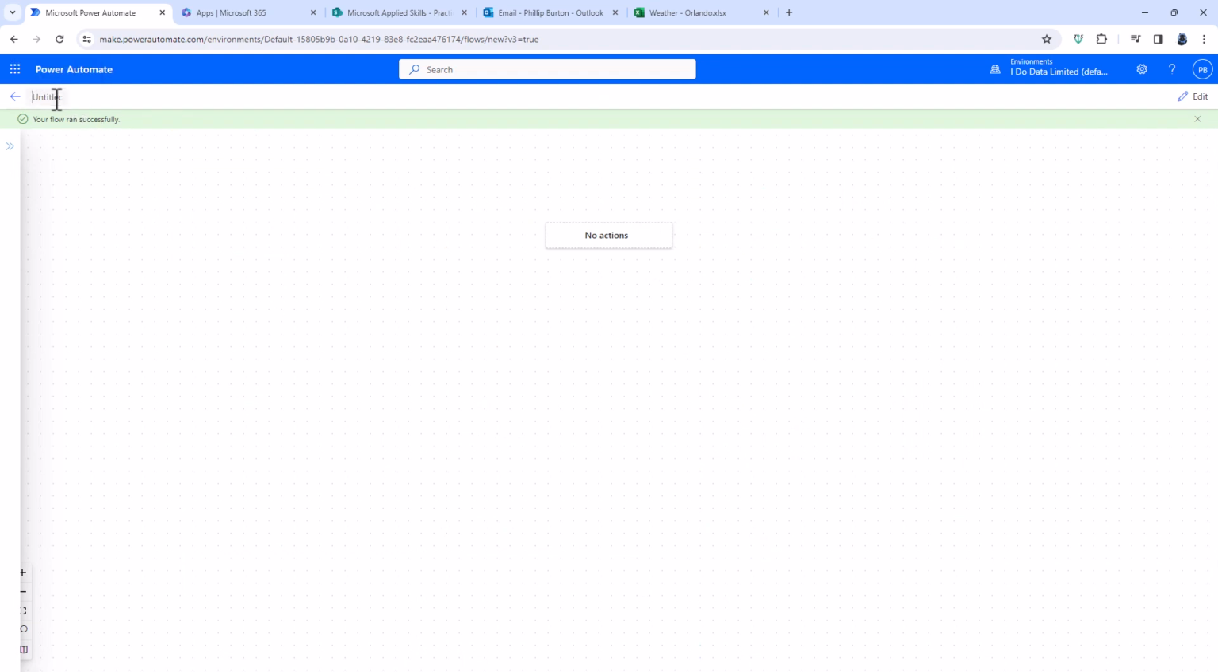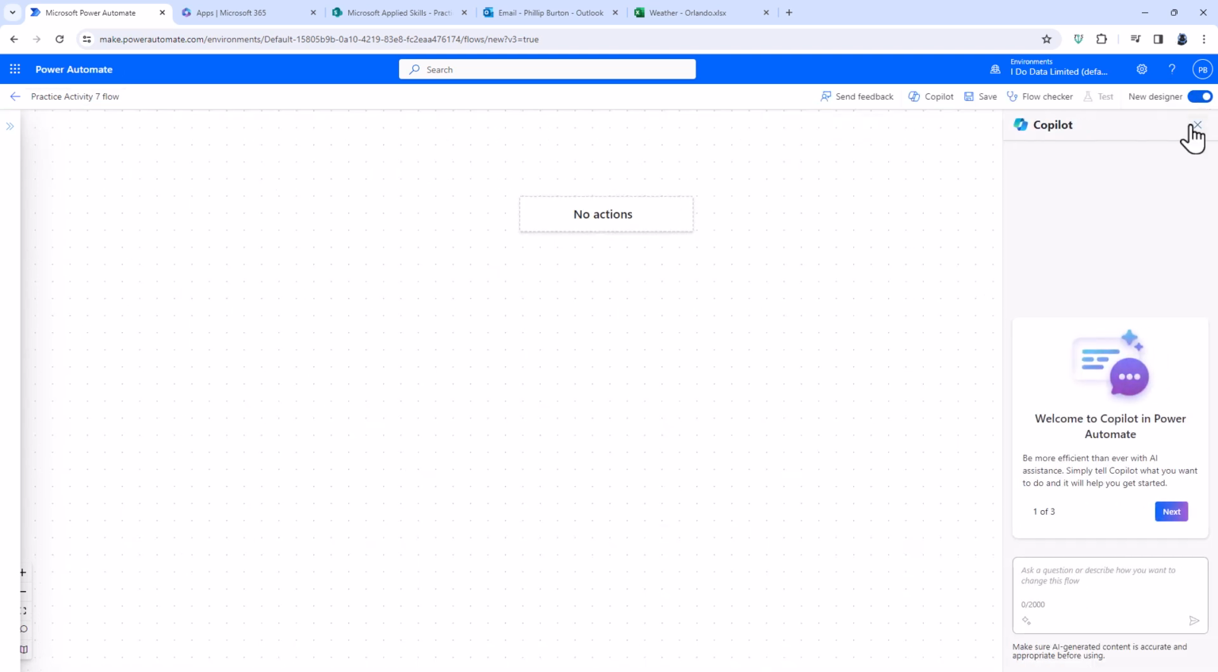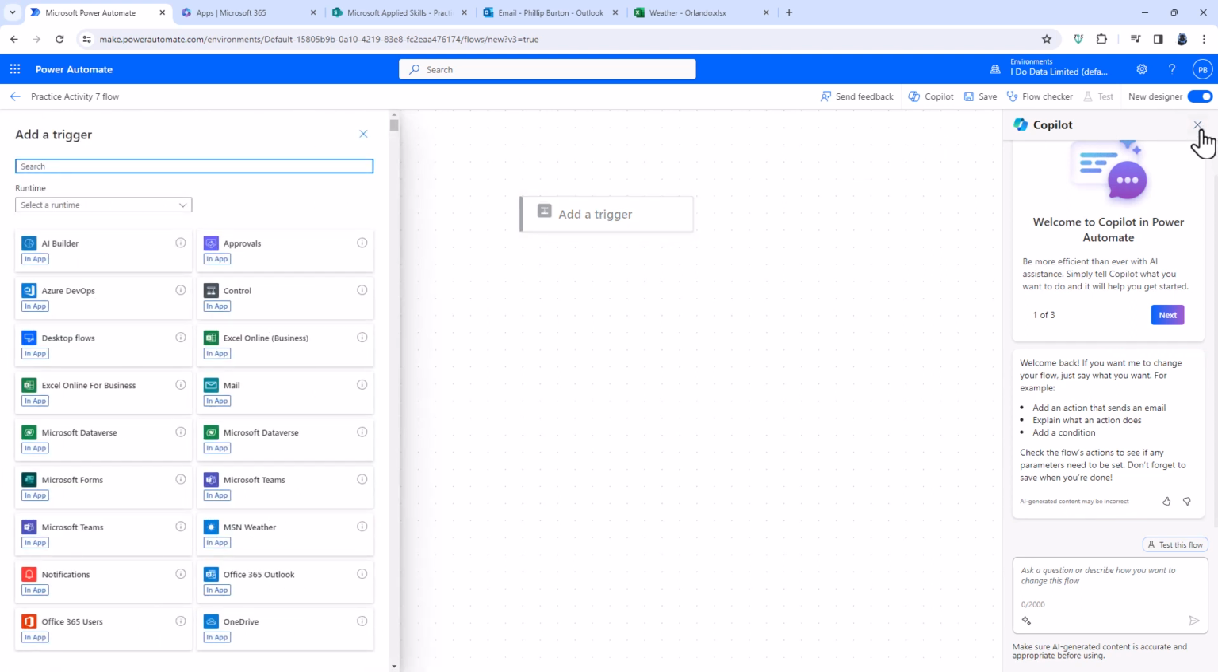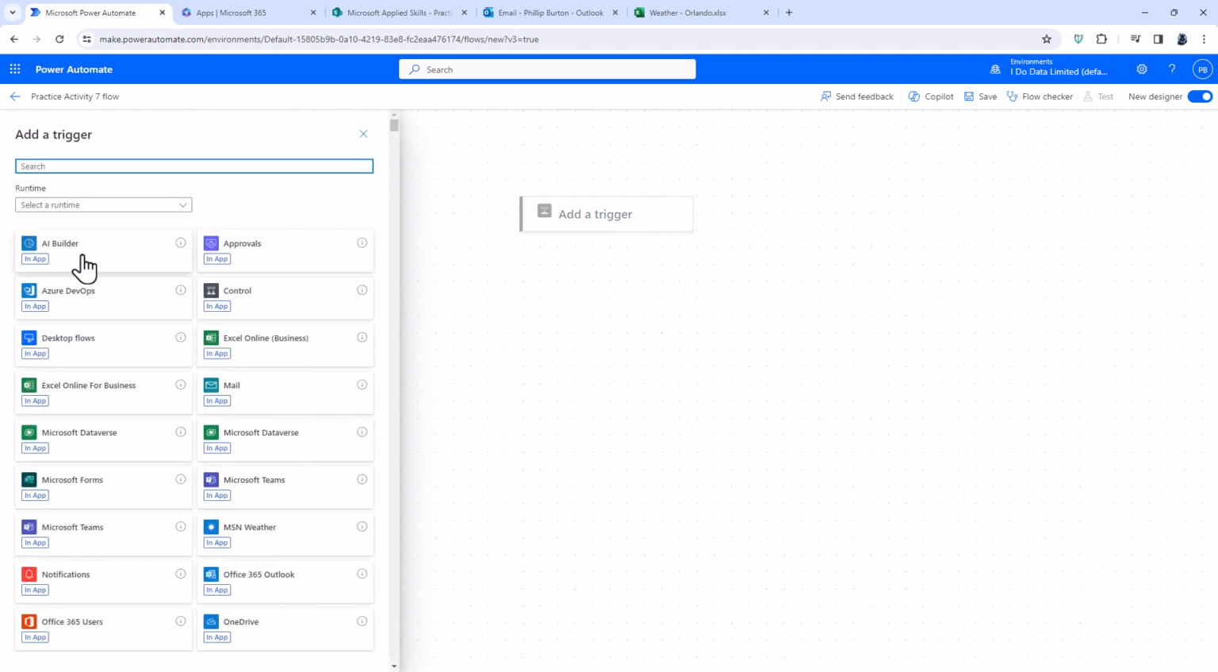So I'm going to give it a name. I'll go to Untitled at the top. So this is my Practice Activity 7 flow. So the first thing we need to have is, if I click Edit, a trigger. So why does your flow need to run? So I'll click on Trigger. I'll just get rid of the Copilot.